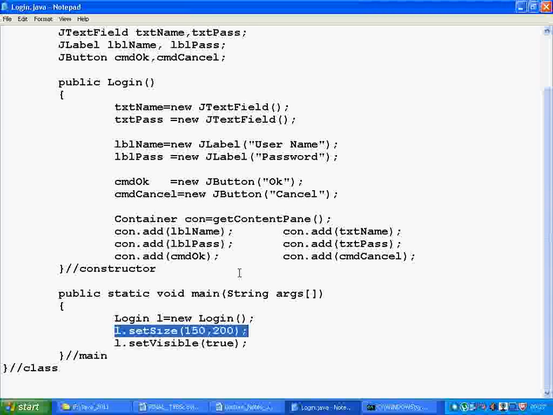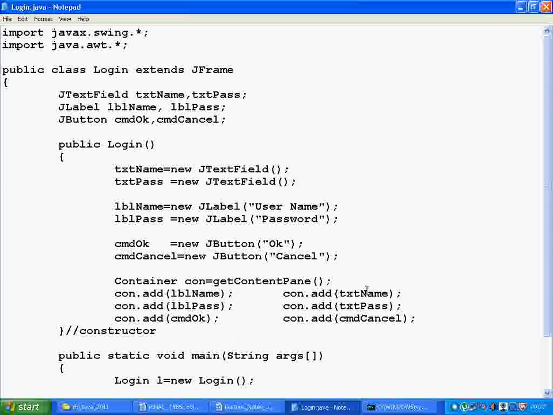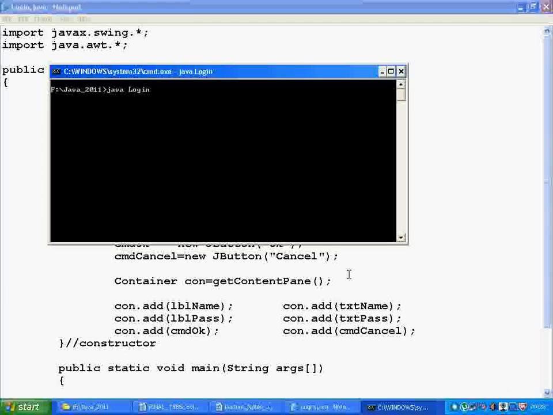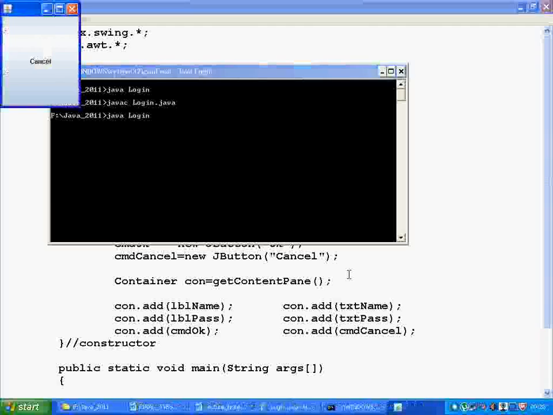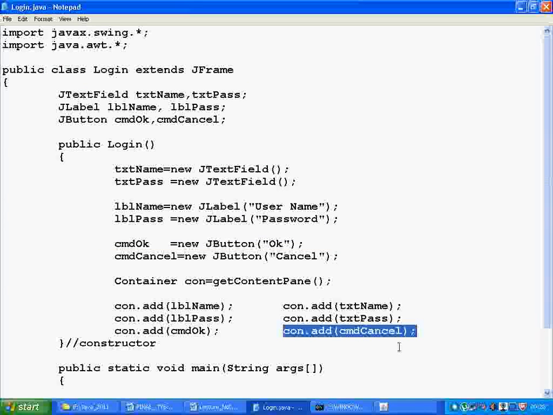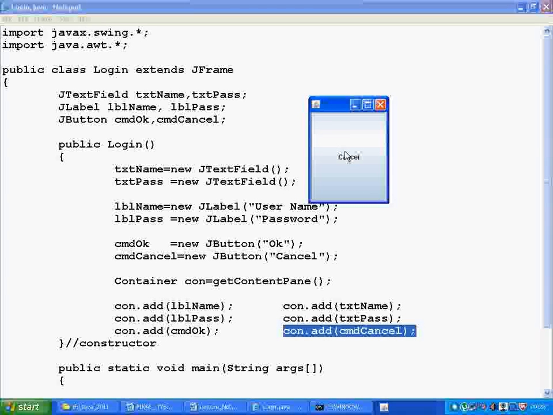Before I compile this program, I would like to tell you that there is one small setting that I need to do here, that I'll tell you what to do. We'll just compile the program. Okay, so that's my program getting compiled and this is my output. As you can see, there's only a single component, that is the cancel button. If you notice, the cancel button is the last component that we have added, and the last component is only visible inside my output.